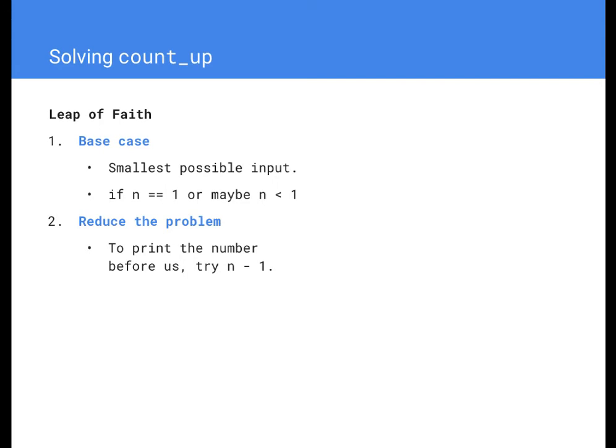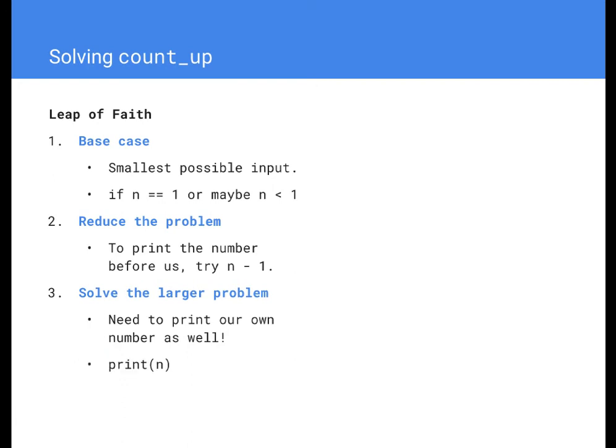And then finally, you solve the larger problem, which is introducing printing ourselves, because that's how we actually get to count up of 5, for example. So I need to print n for myself. This is kind of like the thought process I would go through. But I think it is definitely a little bit harder to think abstractly and to really trust why this all works. So we'll have another slide to talk about that as well.